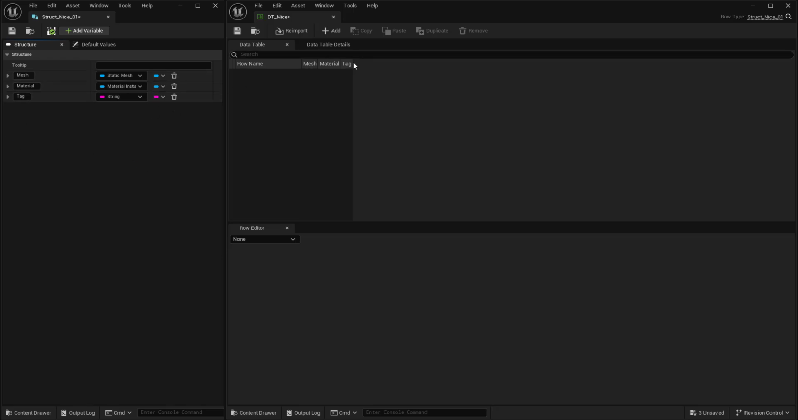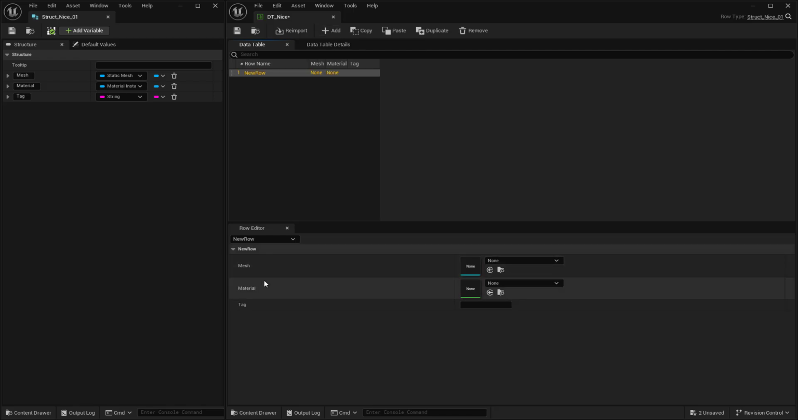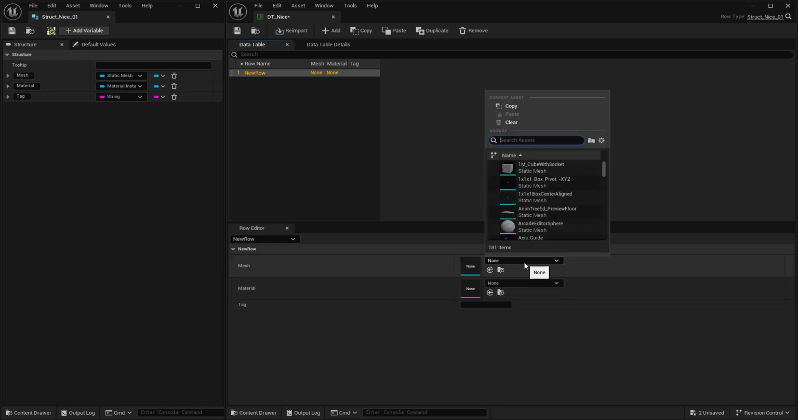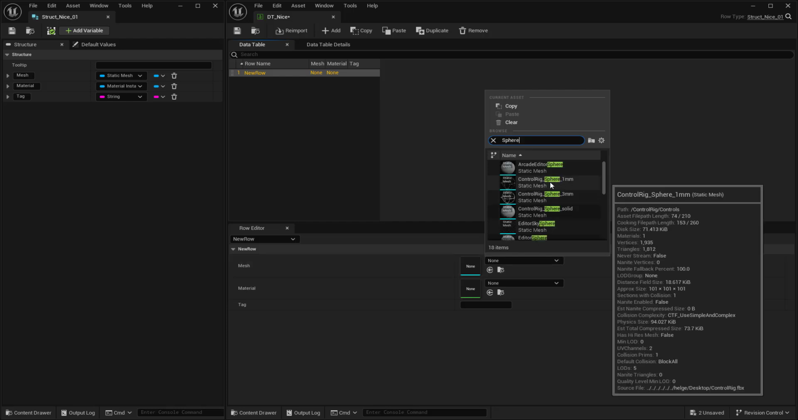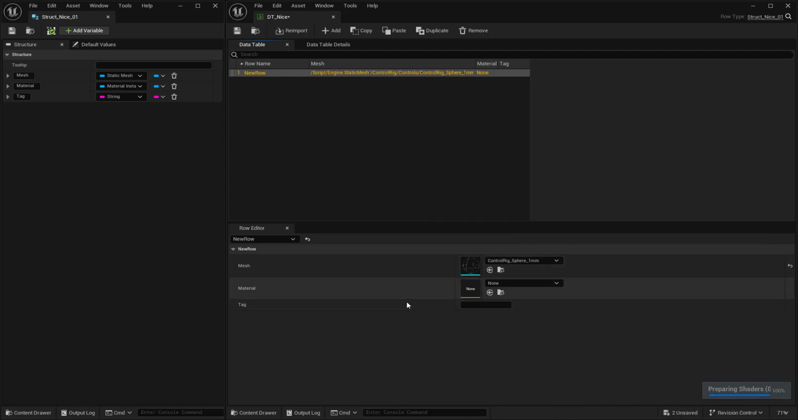And you can see in the data table, these are all updating. So we'll save our struct, and now in our data table, we can add some options. So we'll click add, and we get a new row with options. So we can put a mesh in here, our material, a tag. Let's make this the mesh. We'll make this a sphere. We'll make it the control rig sphere, and we'll give it a material.